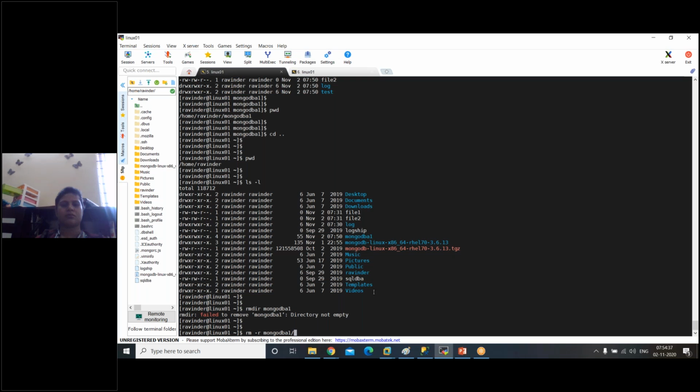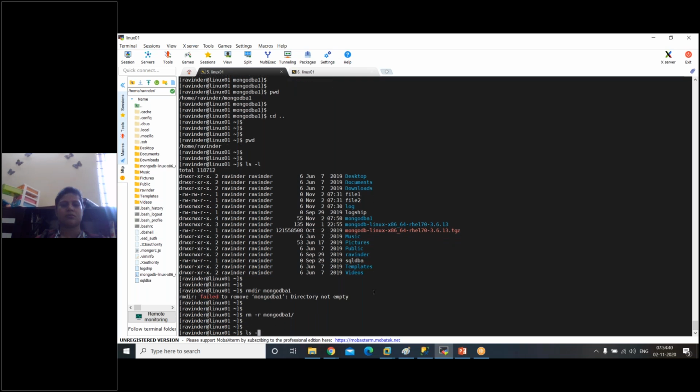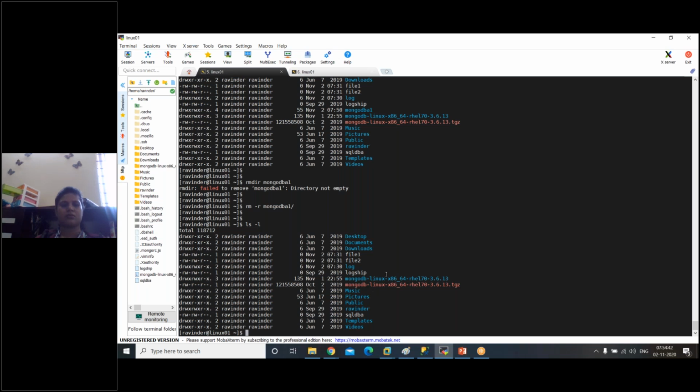So if I hit this, the directory is gone. MongoDB-A1 is gone because we are telling the system, go inside MongoDB-A1 recursively and delete everything there is inside it. So for an empty directory, you can use rmdir directory name, it will delete it. If the directory has some data and content in it, you cannot remove it that way. You definitely have to use rm -r MongoDB-A1.